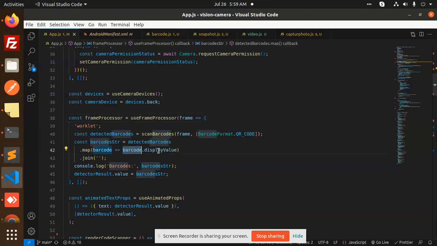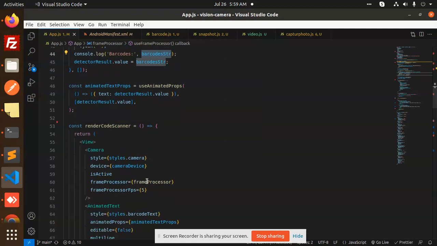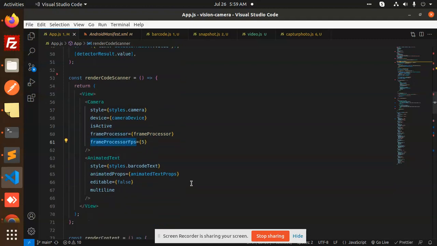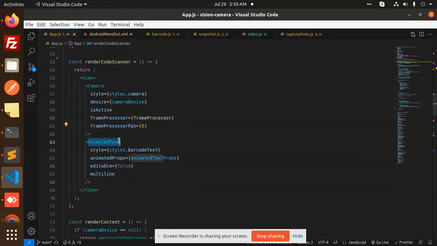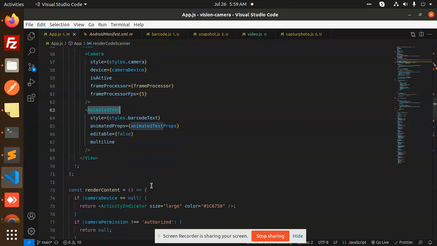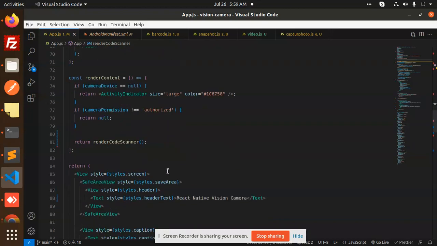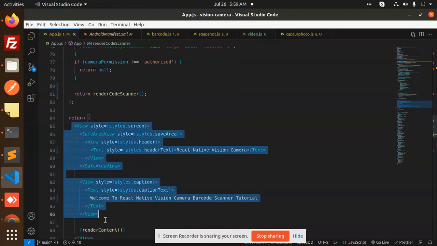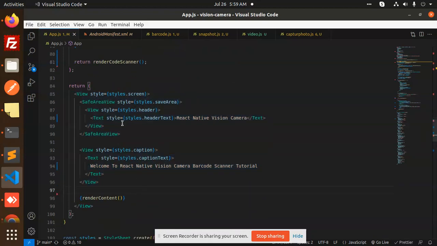Here we have the display barcode, barcodes, and barcode string you will get. And here we have the camera again, and you just need to pass two props, the frame processor and the frame processor FPS. Okay, and this is the animated text. Then we have a render content, and this is the previous code that we have already added.